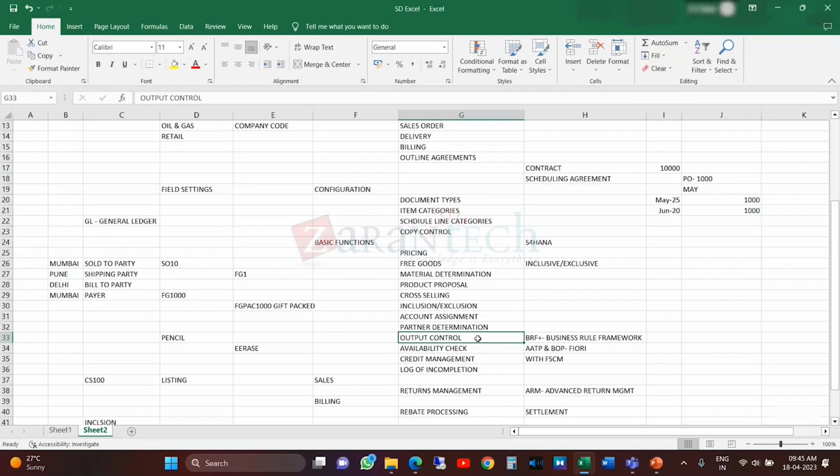In the SAP SD module, generally in ECC, we call it output control. In S4HANA, it is called BRF Plus, Business Rule Framework Plus. That is totally different from ECC. We are going to see this advanced topic, BRF Plus, in the coming classes. Both the ECC system and the S4HANA system are available, and we'll see both things.